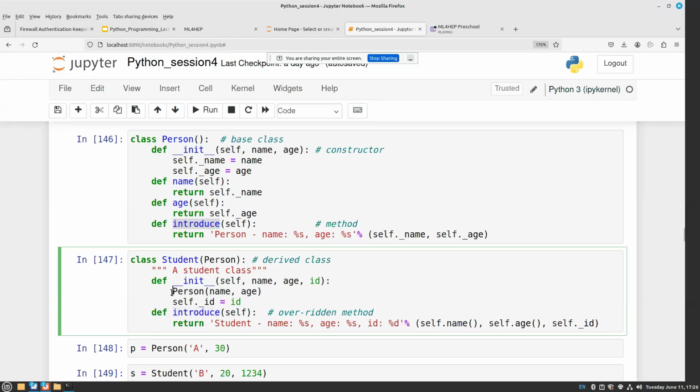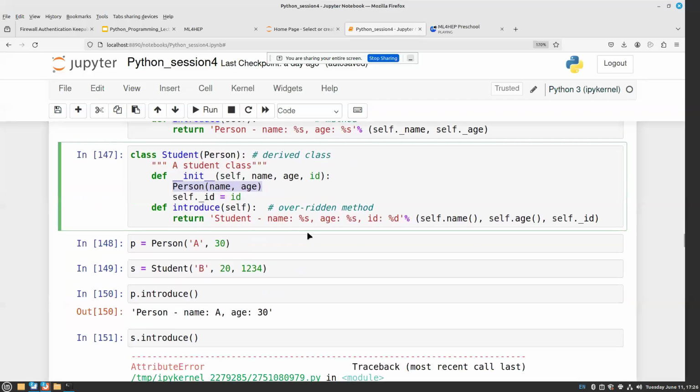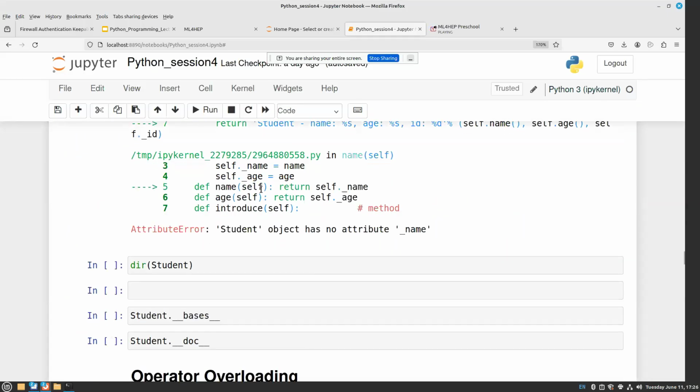But I think what is still wrong, in the case of inheritance, is how you create the person object, which is the base class of the student object. I will try to come back to that later on. Okay, so this is something which we missed.